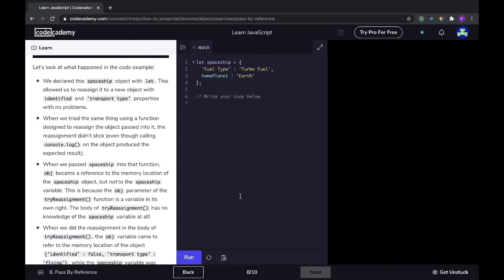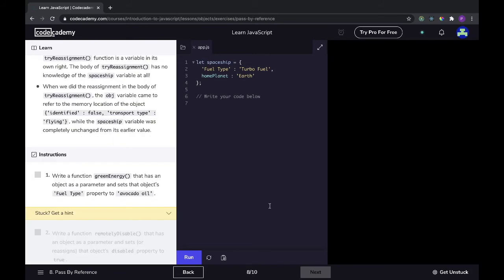When we passed spaceship into that function, obj became a reference to the memory location of the spaceship object, but not the spaceship variable. This is because the obj parameter of the tryReassignment function is a variable in its own right. The body of tryReassignment has no knowledge of the spaceship variable at all. When we did the reassignment in the body of tryReassignment, the obj variable came to refer to the memory location of the object, identified false, transportType flying, while the spaceship variable was completely unchanged from its earlier value.